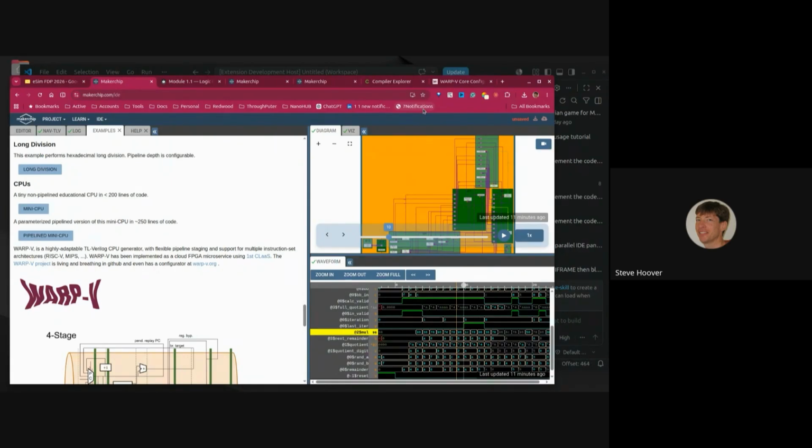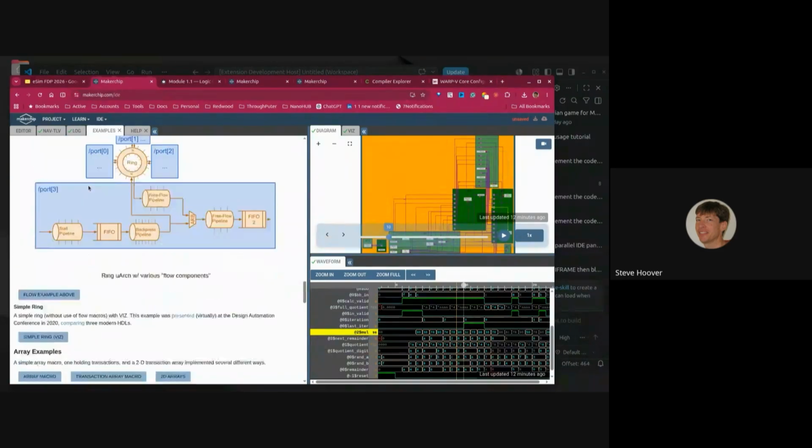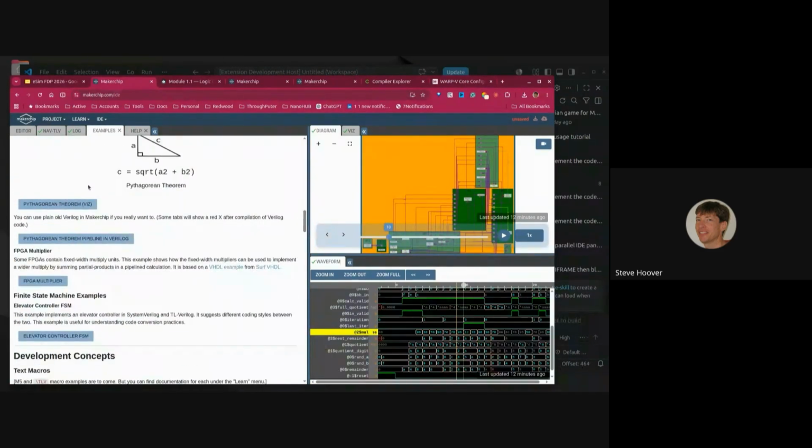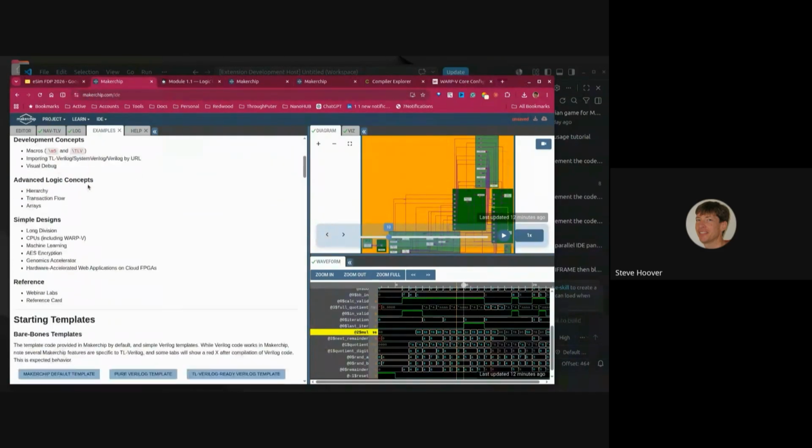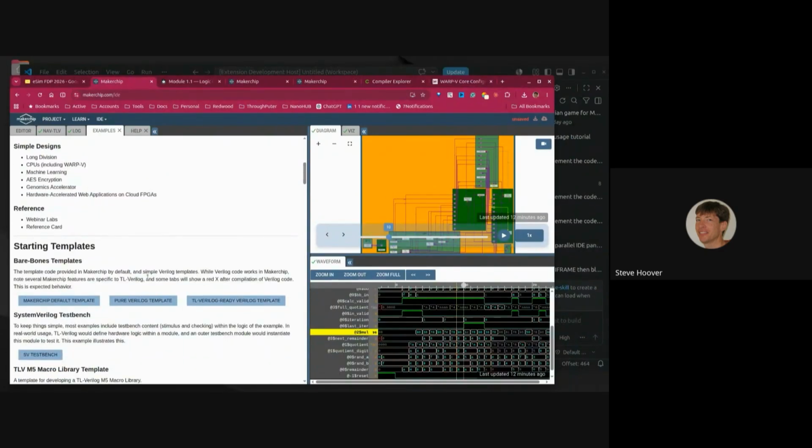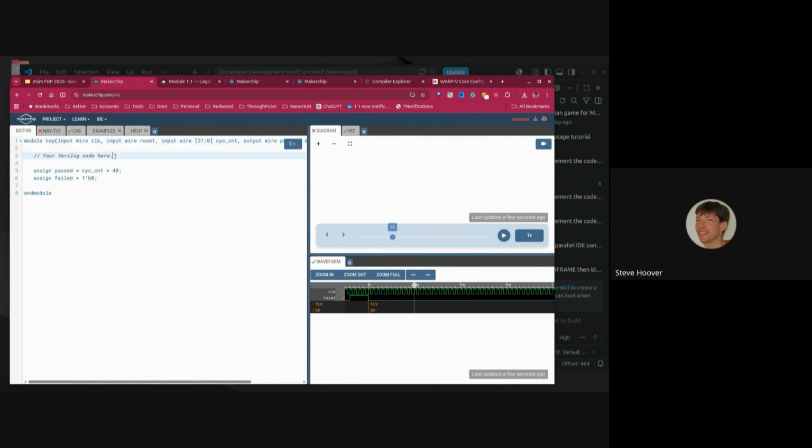You can use Verilog in the platform. TL Verilog is an extension to Verilog. And so we can code Verilog in here. Let me just open up the Verilog starting template. So if we want to code a counter, for example, in Makerchip, just starting with Verilog, since Verilog is familiar, right? So let's do a counter.